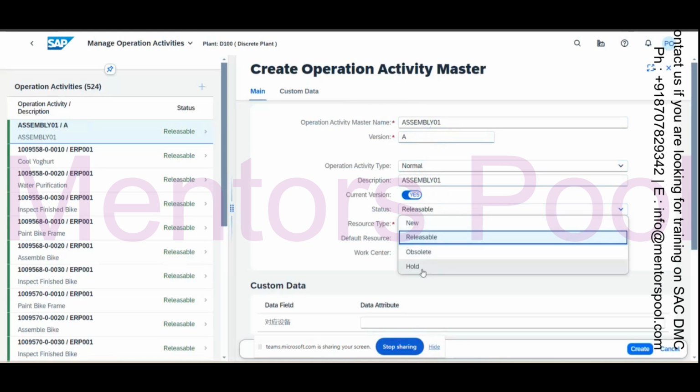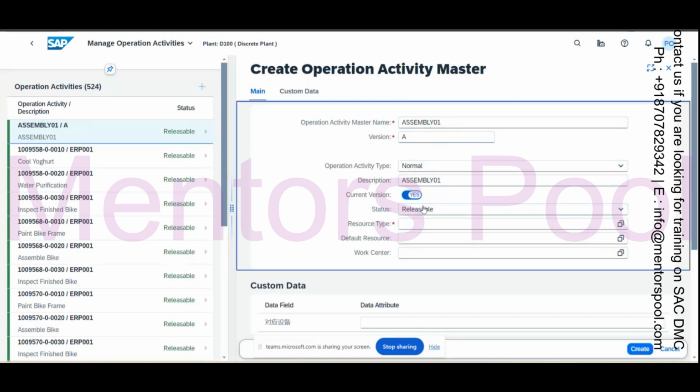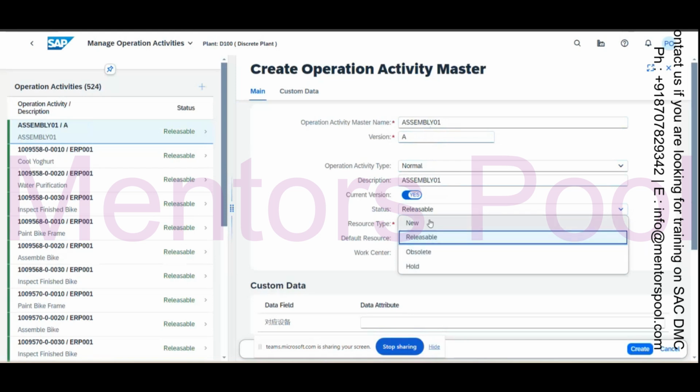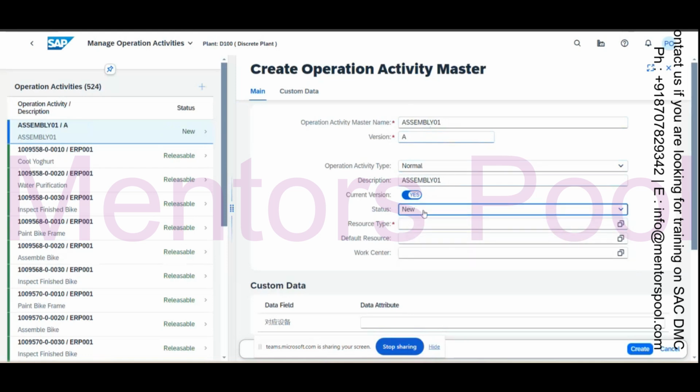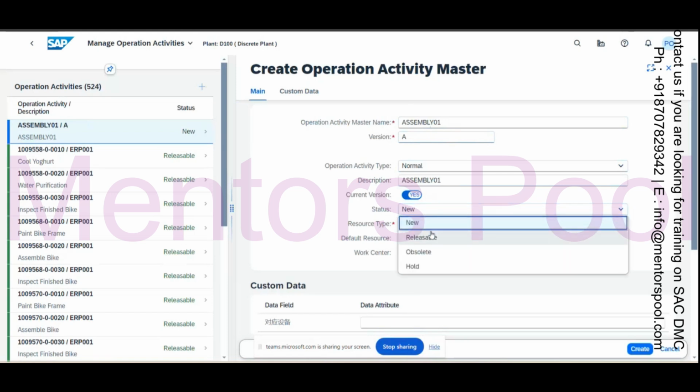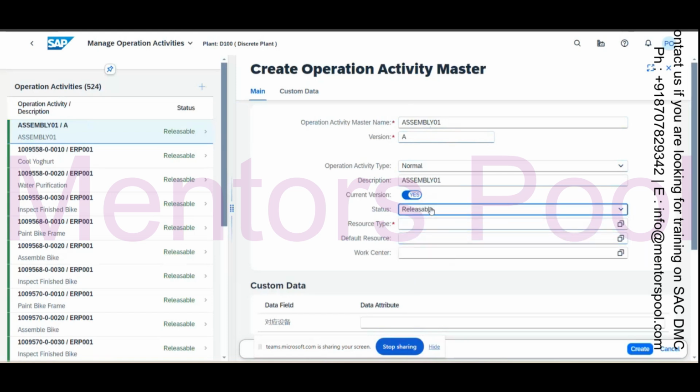Hold: if you are keeping a temporary hold on this operation, you can change the status to hold. It will not be used for any production process until you remove the hold and make it releasable. So it will be operational only in the releasable status. All these statuses are there if you want some control over it, if you want to stop for a temporary purpose, or if you are still in a creation phase. For that reason, you can change the statuses. I'm making it releasable because I want to use it.